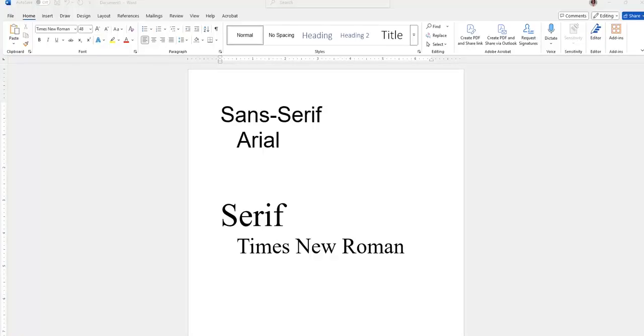This is a demonstration about using fonts and also links in Microsoft Word. There are essentially two types of fonts, sans serif or sans serif, depending on how you pronounce it, and serif. Sans serif fonts do not have a small stroke or lines at the end of the characters.